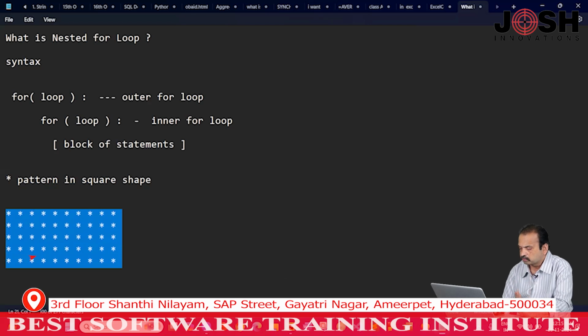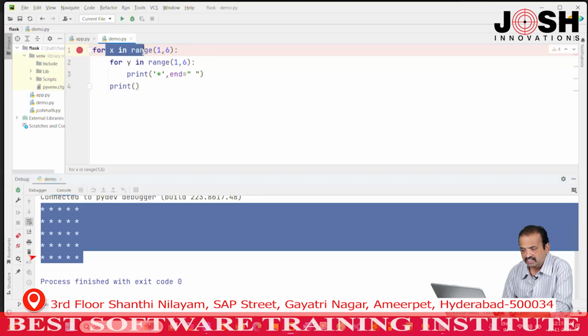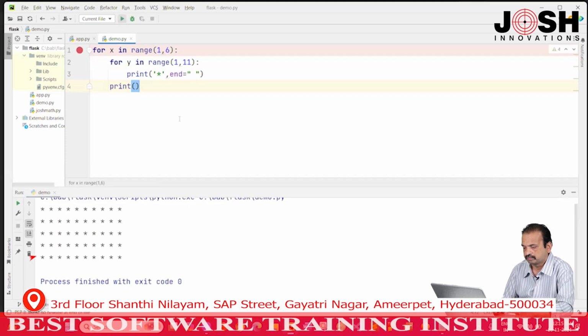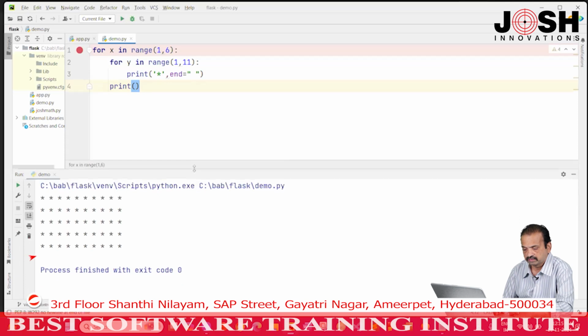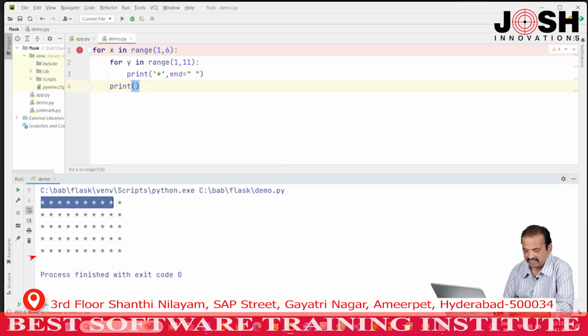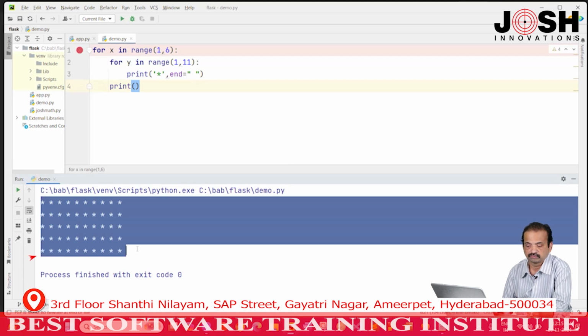So, my outer loop is the same, I will not change it because I want 5 rows. So, this x represents rows and this y represents columns. x I will not change, it is 1 and 6 only, it will loop 5 times. Now, this I will change to 11, because I want the inner loop to run 10 times. So, the inner loop represents columns, the outer loop represents rows. And when I run this program, see the output is a rectangle shape. First row 10 stars, second row 10 stars, third row 10 stars, fourth row 10 stars, and fifth row 10 stars. So, this is a rectangle shape by using nested for loop.